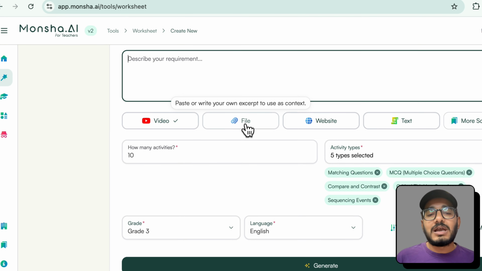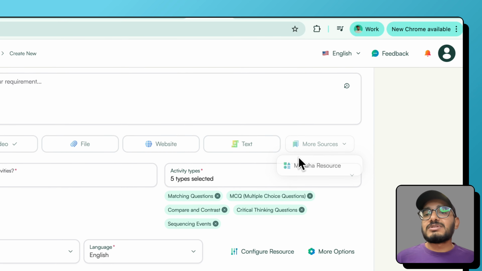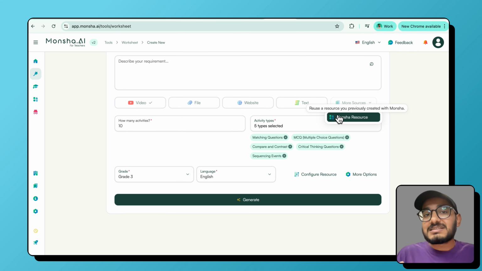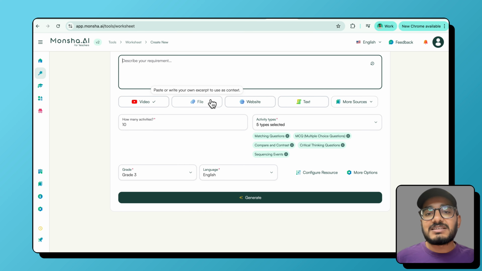For example, I could also upload any file or website or any text, or even I could use any other Monsha resource that I have previously created as a reference for this new worksheet. And I could also mix and match some of these sources.